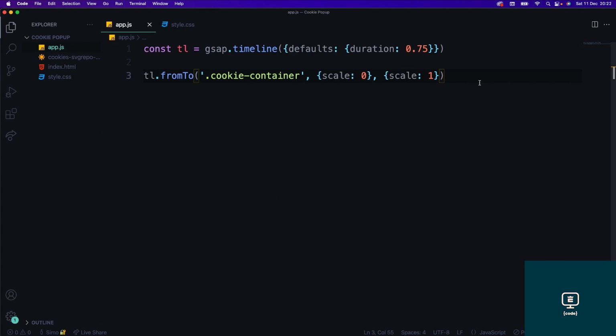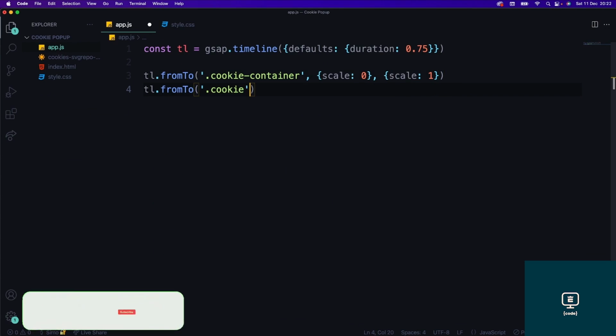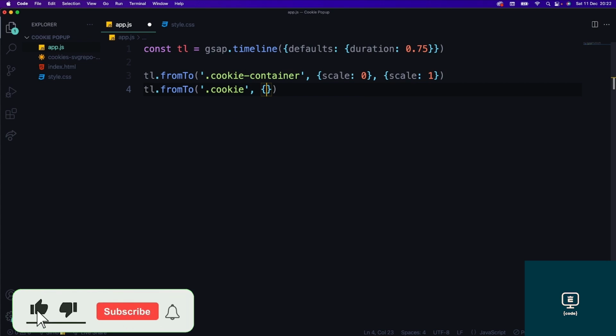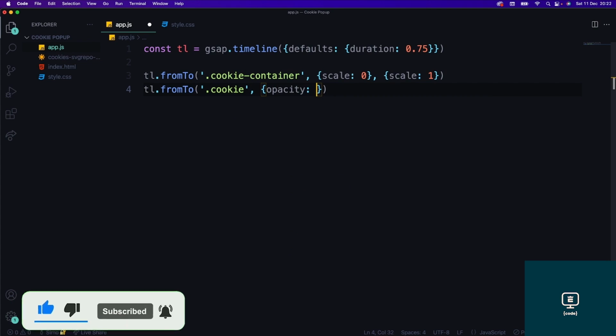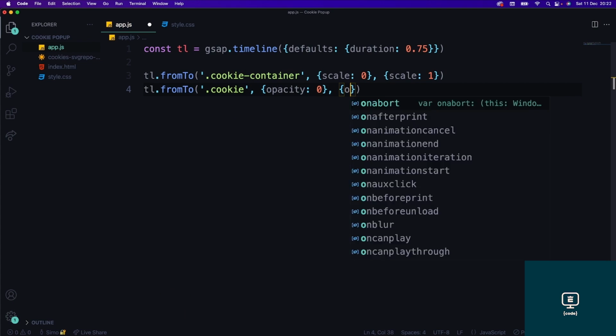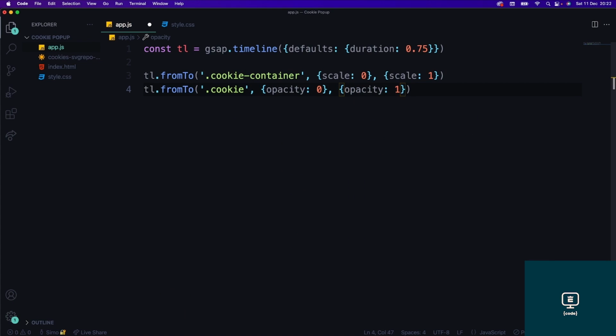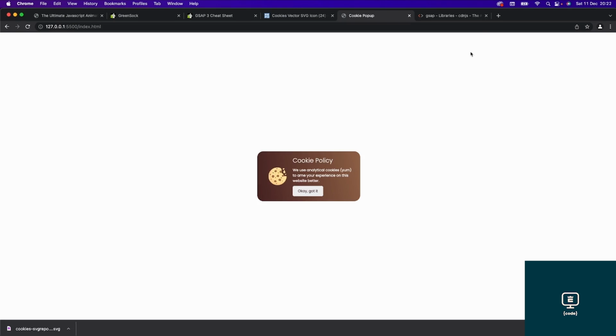Okay, so here's the cool thing now. I can just do another TL from 2, can grab the cookie, comma, and what I want to do is let's just fade it in. Opacity, so from opacity 0 to opacity 1, and hit save. Let's go back. So now take a look.